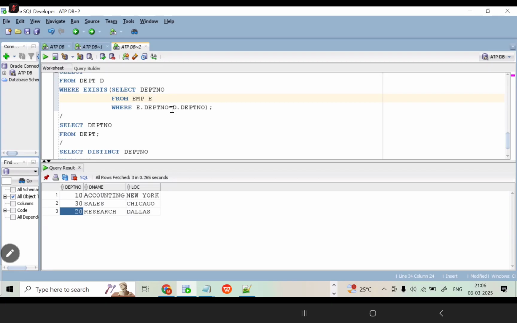If the department number exists in the department table and the same department is present in the employee table, 40 is there, then the exists operator is always true. If the department is present in the department table but the same department is not present in the employee table, then in this case exists fails, false. That's the reason it won't print the 40th department.